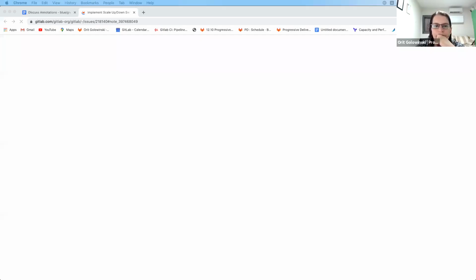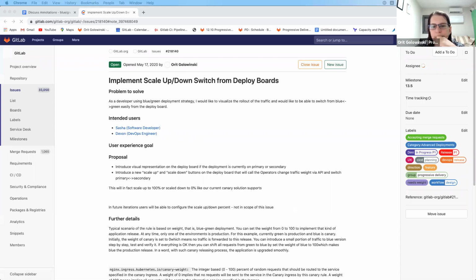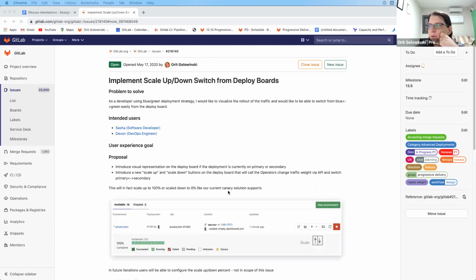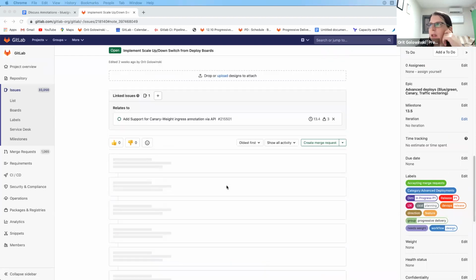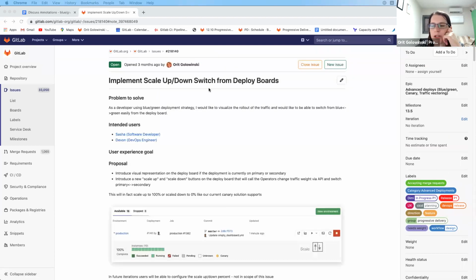Okay, so this sync meeting was requested to make some clarity in a specific issue. I'll share my screen. We'll discuss it. Okay. So this is the issue that we started talking about: implement scale up, down, switch from deploy boards. This issue was formerly called implement blue-green switch on deploy boards, but we changed it.